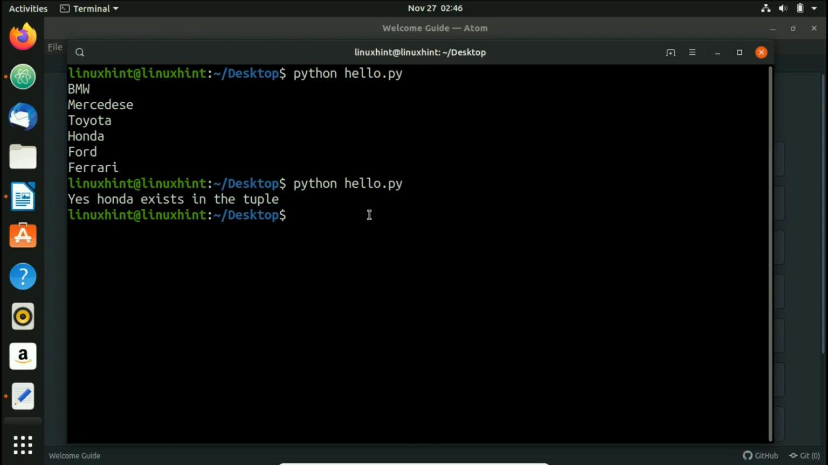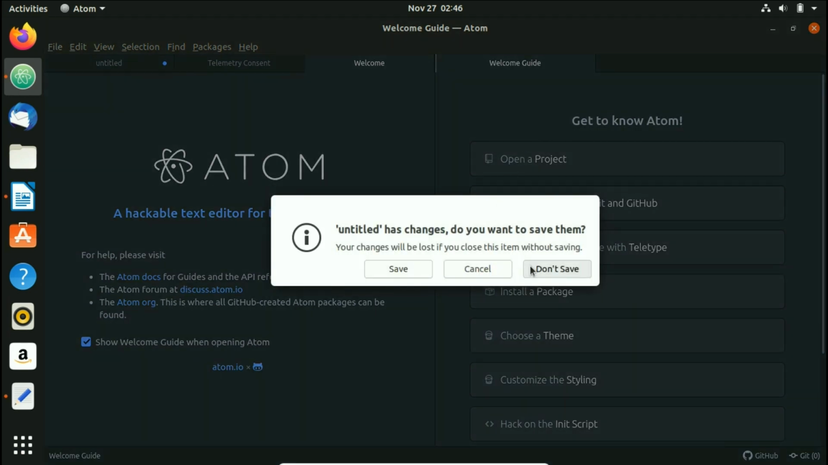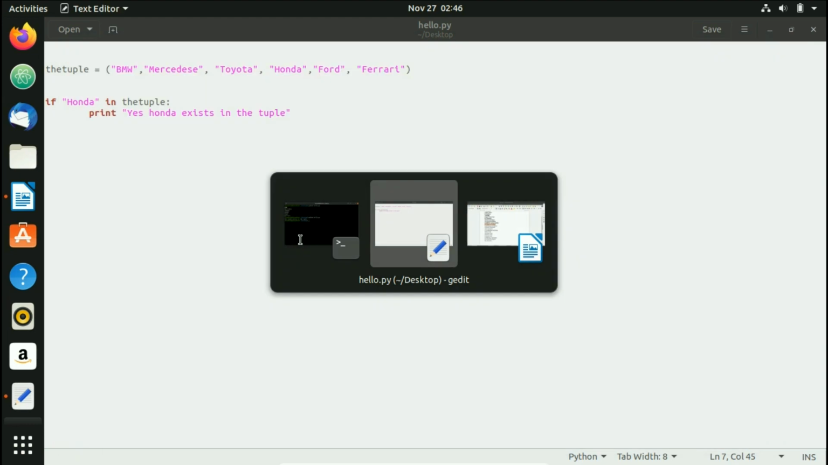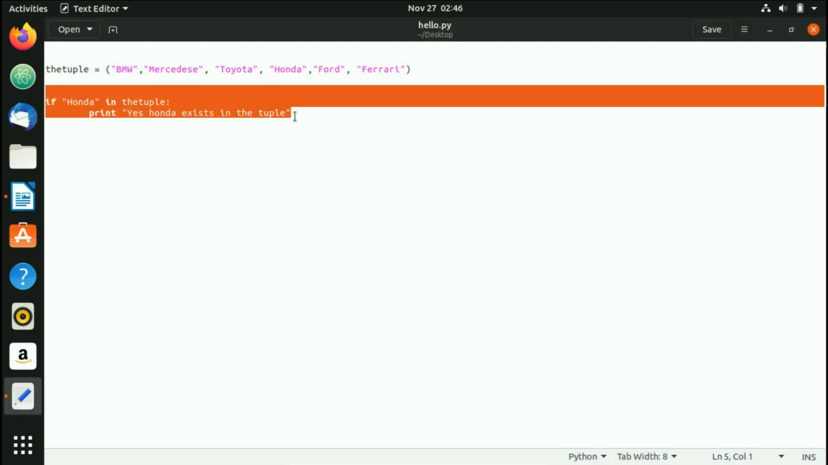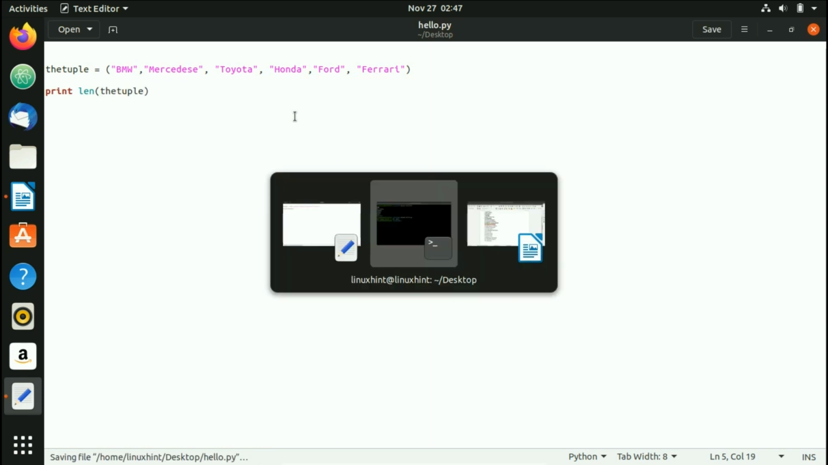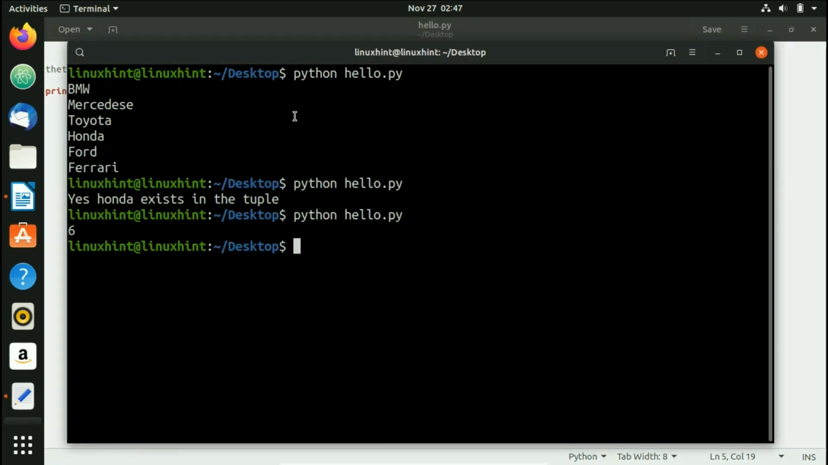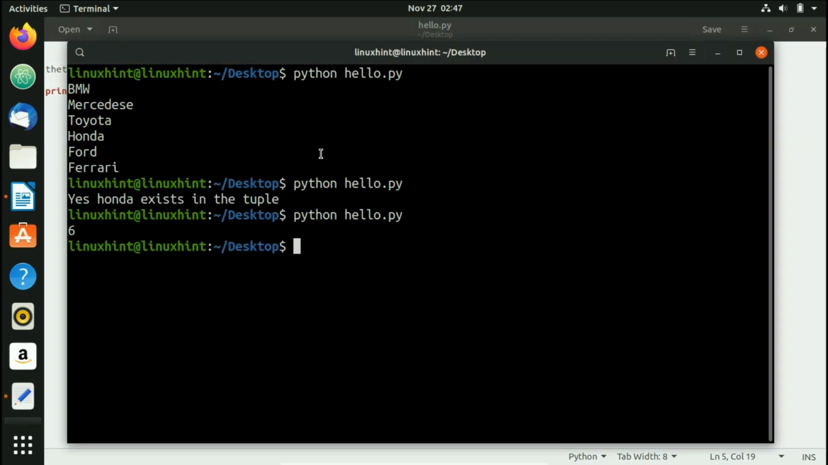If you want to find out the length of the tuple, you have the length function, also known as len. You would go to your script, and here you can have a print function, and then the length function, and inside the length function you pass the tuple to know the length. You save it, run it, and here you can see that the length of the tuple is 6: 1, 2, 3, 4, 5, 6. I hope you have got the point.